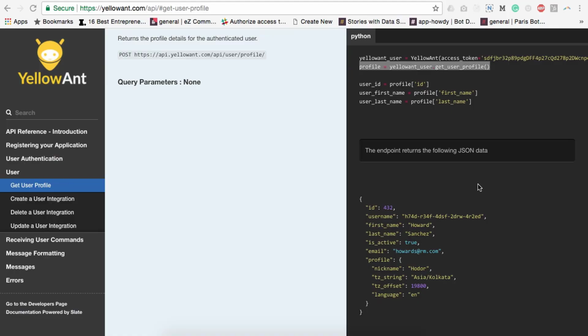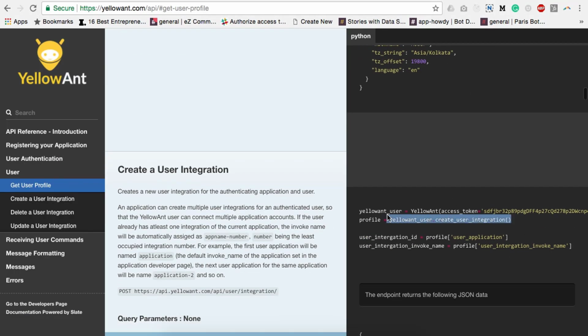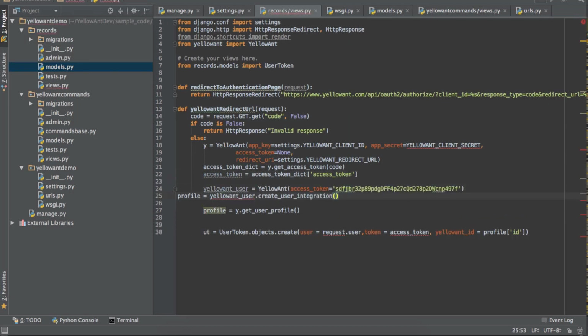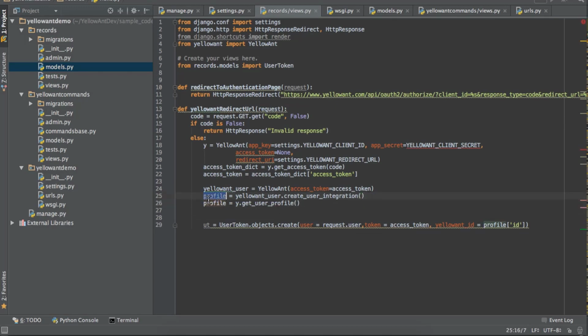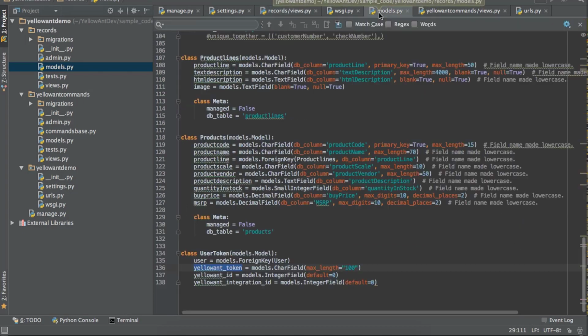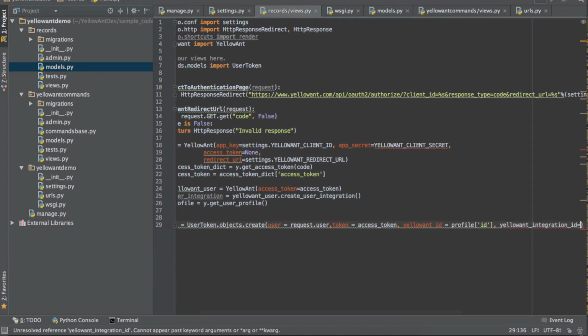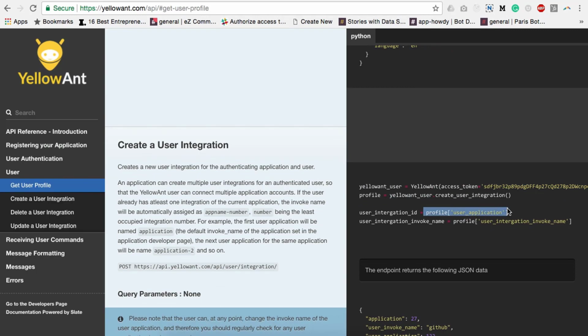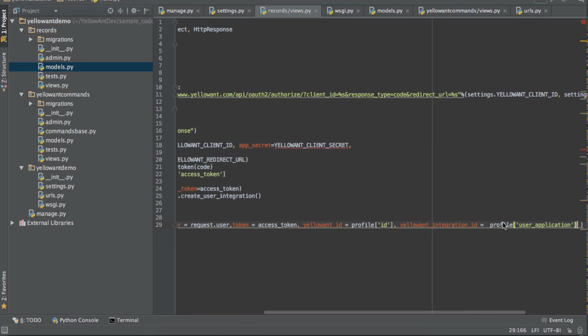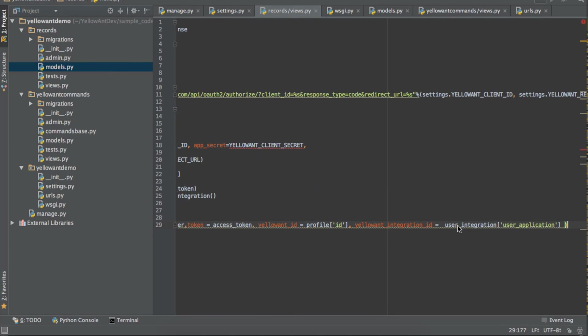And before that, we're also going to create a YellowAnt user integration. So go ahead and copy paste this. Now that we have an access token from our newly created integration, I'm going to reinitialize the YellowAnt object. I'm going to create a new user integration, and then I'm going to get the user profile. So we have a new user integration, and we have the YellowAnt user details as well. So I'm just going to say YellowAnt integration ID is, right. So that's about it.